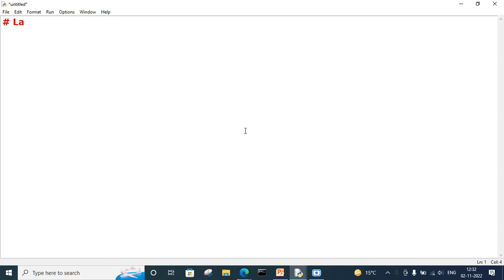So today we are going to discuss lambda functions, or simply lambdas. Another name for these functions is anonymous functions.